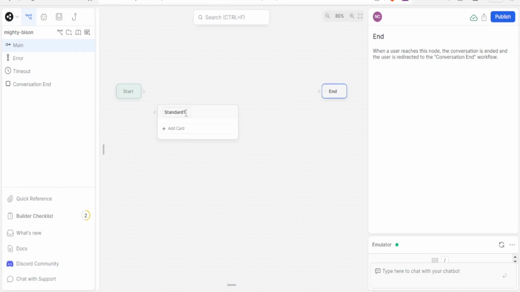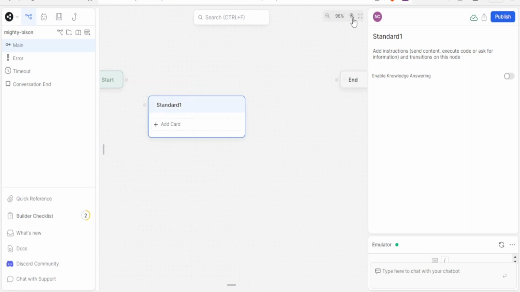And so to make sure that you know what your node is, you simply can rename it. So you want the first thing that your chatbot will do, maybe you want it to greet the user. So on our standard node here, we will just give it the name. Instead of standard node, we just give it greetings. That's the name we are going to give it.